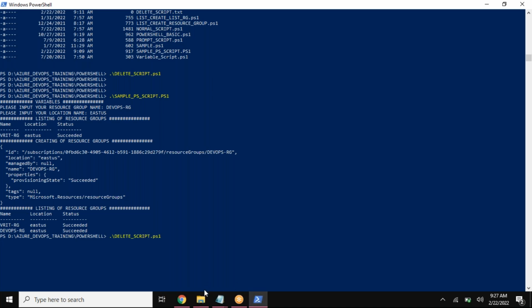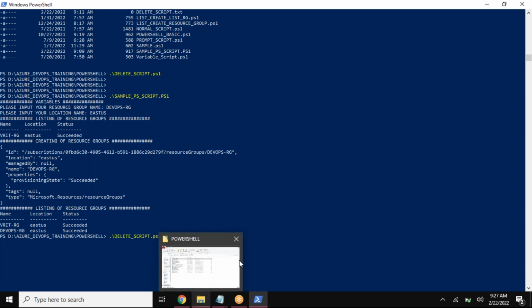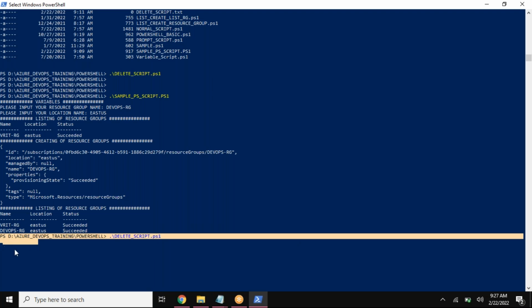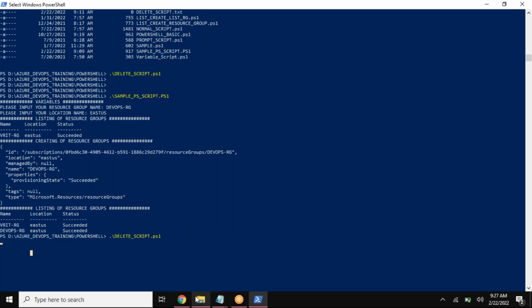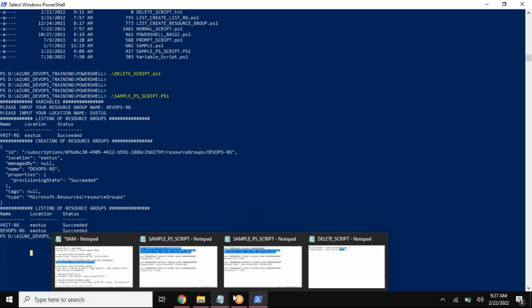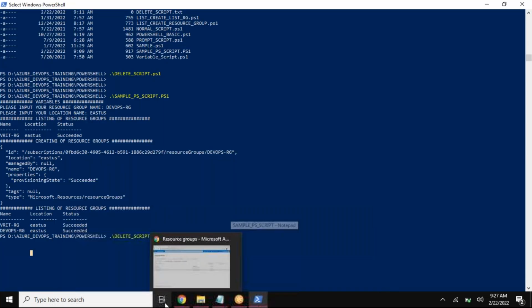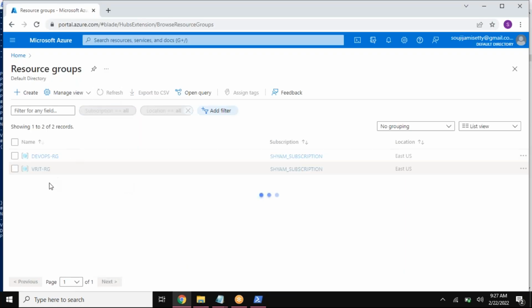Now it will go ahead and try to delete your resource groups. Okay, it started running. Now it will try to delete the resource groups that I have, both my DevOps-RG as well as all the other things. So these two things will be deleted in the near future because my script is running as of now.